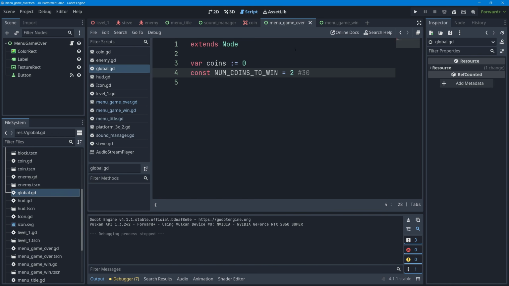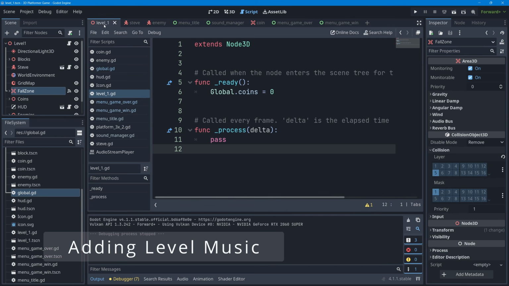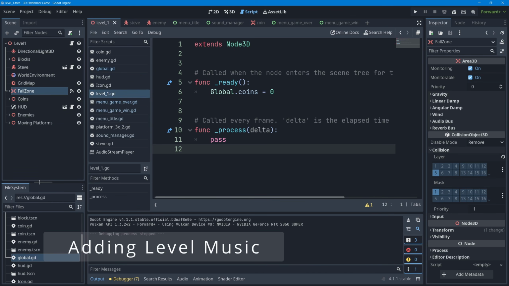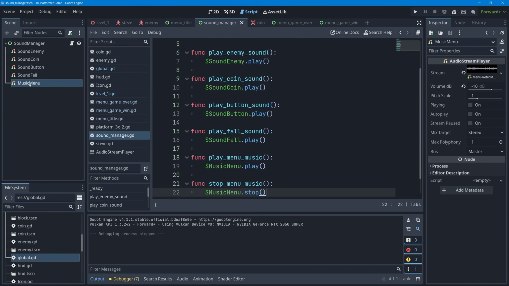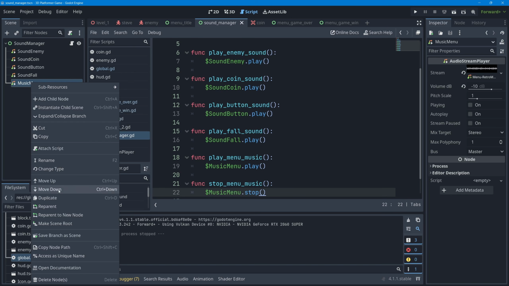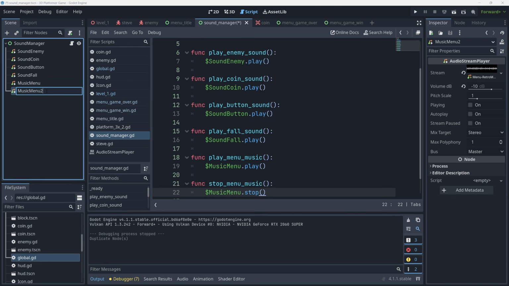Great. Last up is the music for level 1. So I'm not, again, going to add the music audio stream player to my level 1 scene. Instead, I'll go back to my sound manager. I'll duplicate the music menu node, right click on it and say duplicate. I'm going to name this music level.